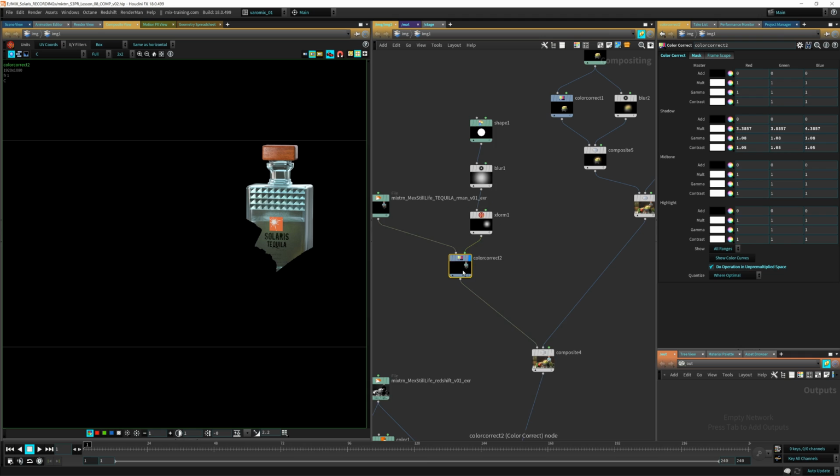You can see, just if I disable that, I'm just lighting this area with that mask, basically just adding a little bit of color correction there, so that there is a little bit more light, because it was a little bit dark for my taste there.